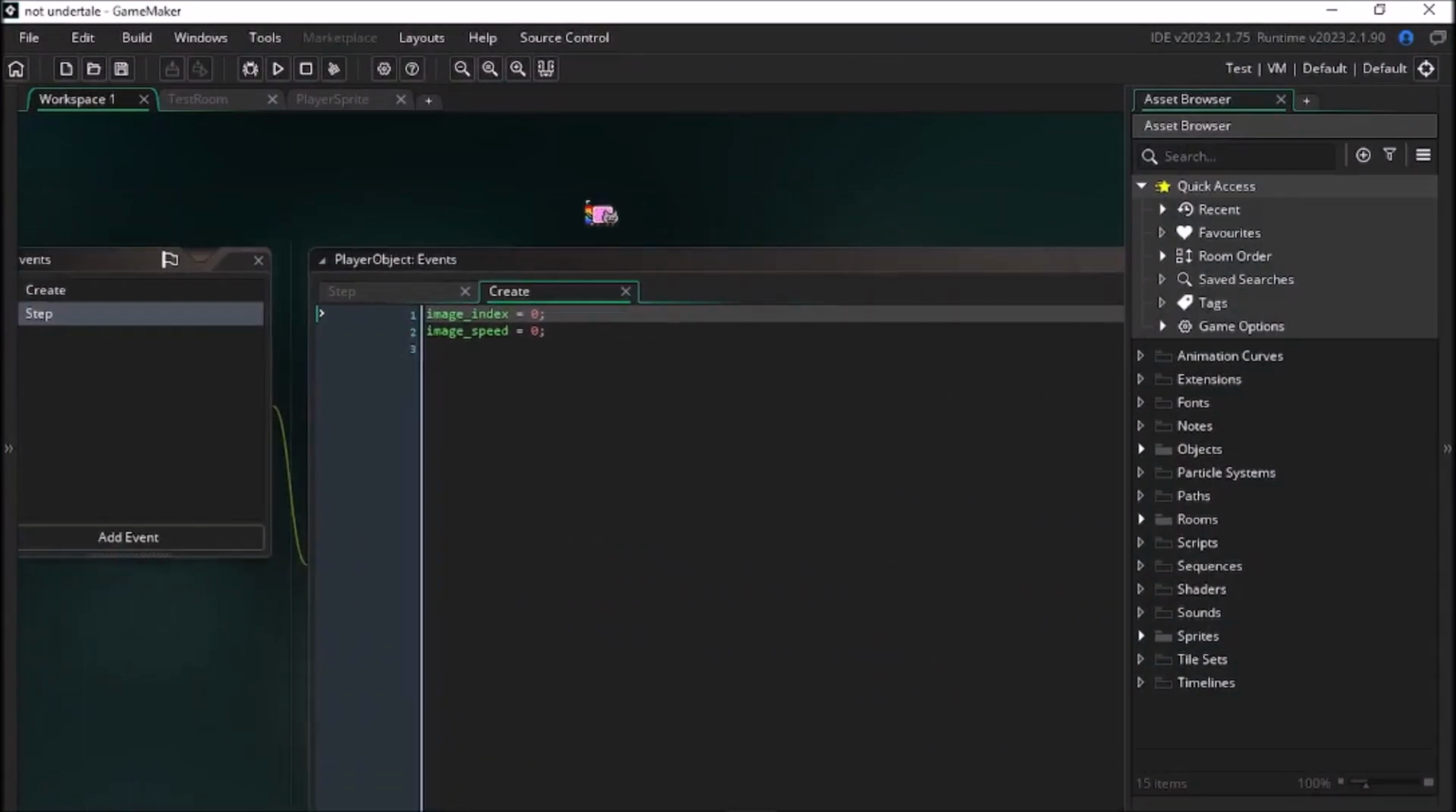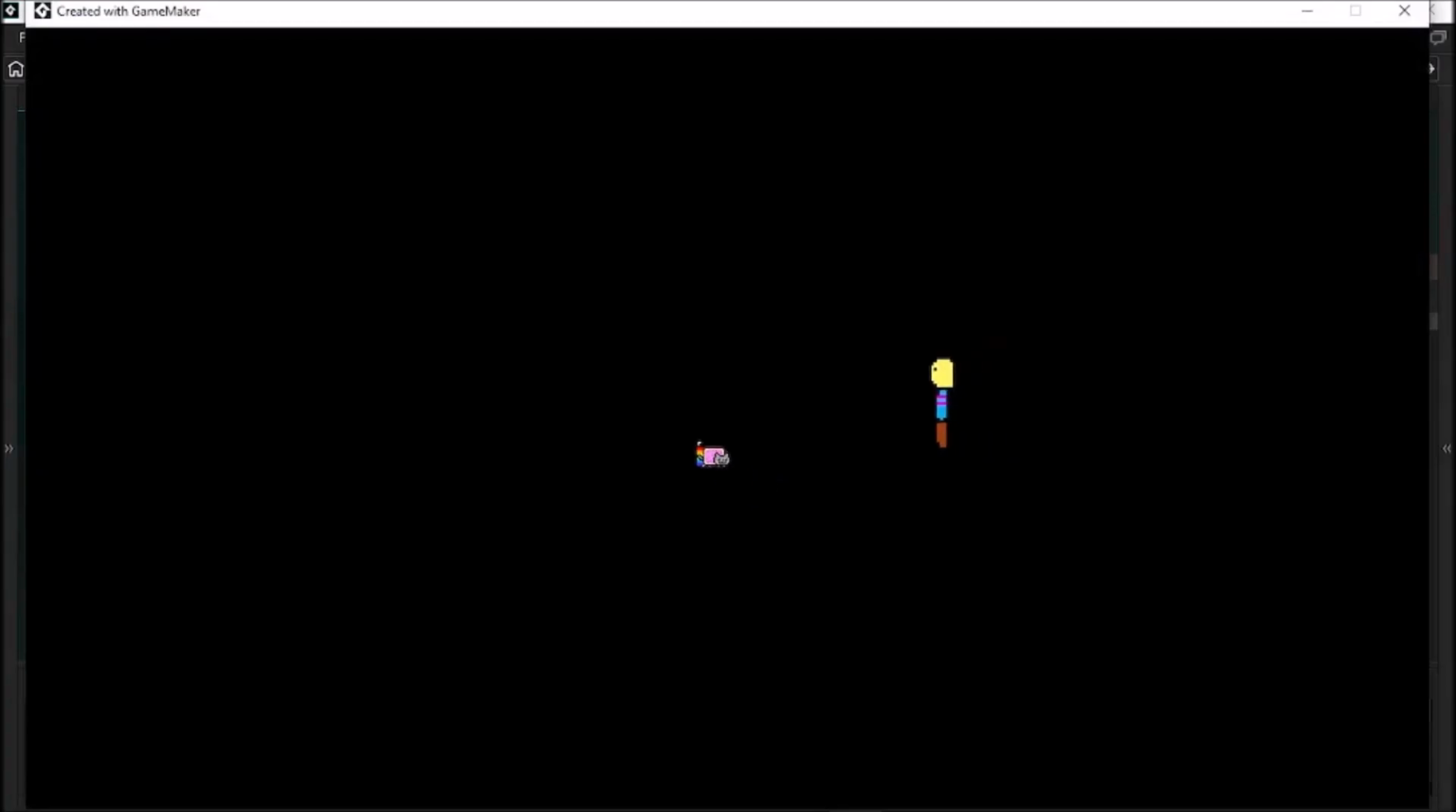It's JDM Craft, and I'm making a game. It's a ripoff of Undertale. This is what the game looked like when I started recording. I had just gotten the player movement done.